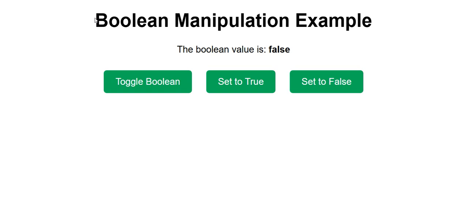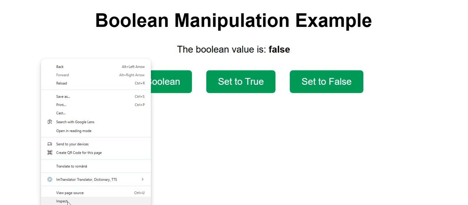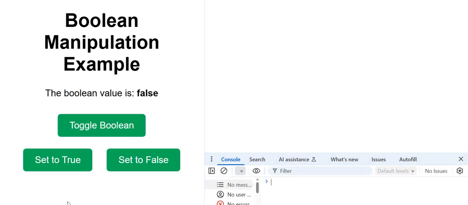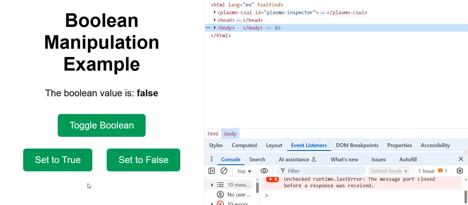Let's start. I have here a boolean manipulation example with 3 buttons. The first button toggles the boolean, which will be set alternately to false and true. The second button sets it to true and the third button sets it to false. But it's better to see the code.